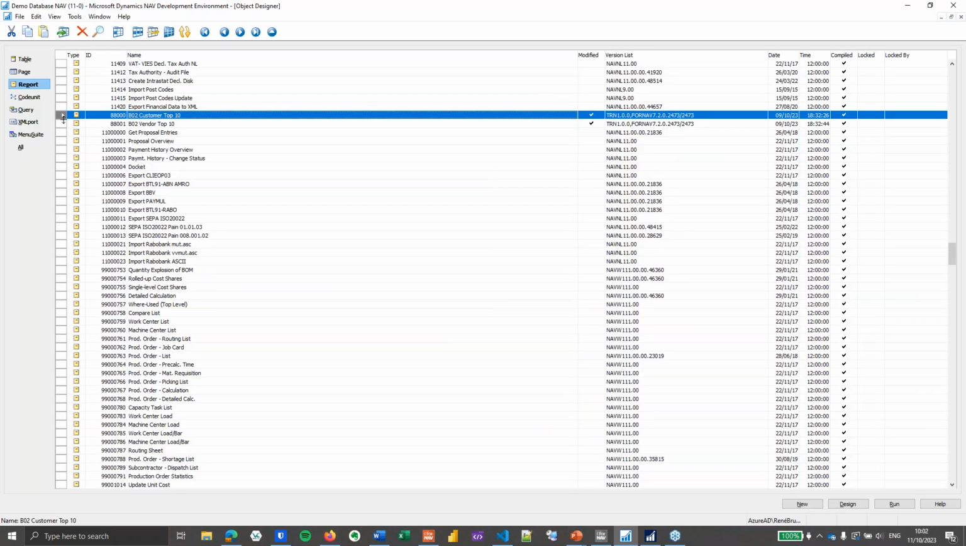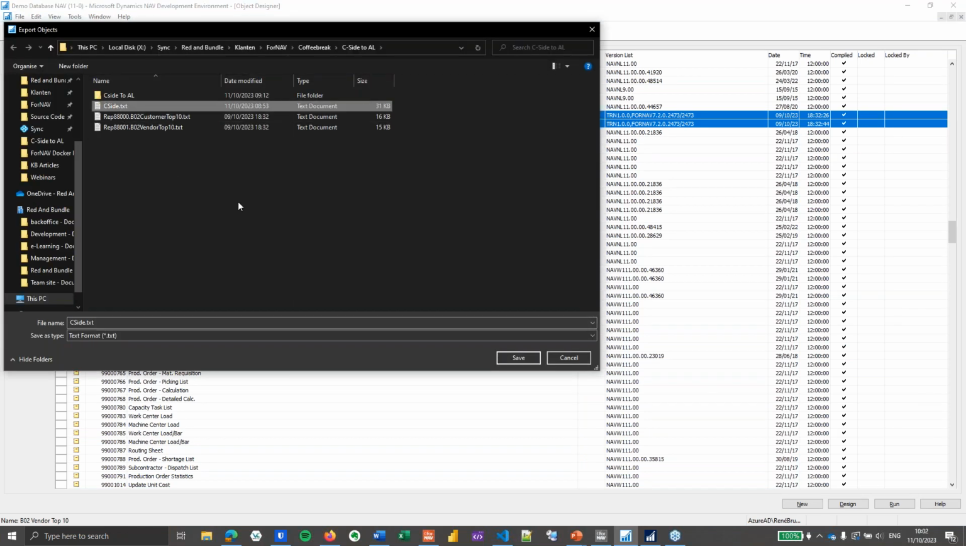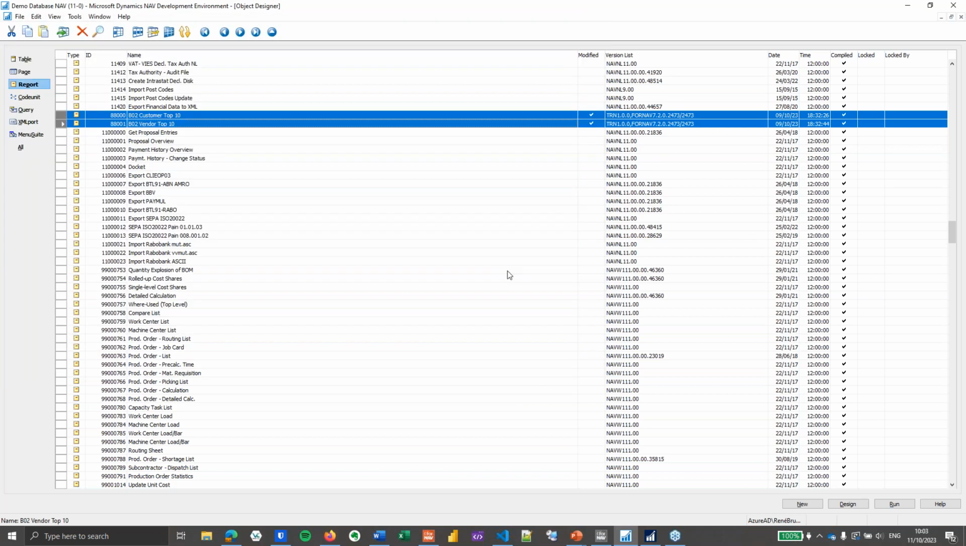What I need to do right now is just to select both of these, hit File, Export, and export them to my text file. I'm going to save them as seaside.txt, which is there because, of course, I've prepared this coffee break before. So yes, I want to replace this, which means that now I have a text file with these two reports.